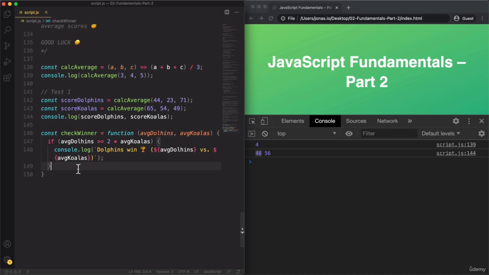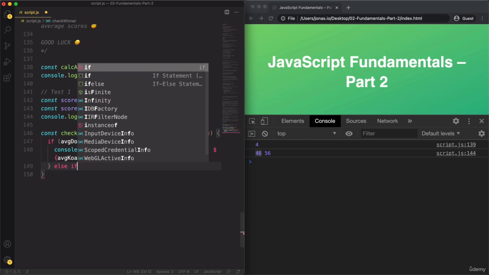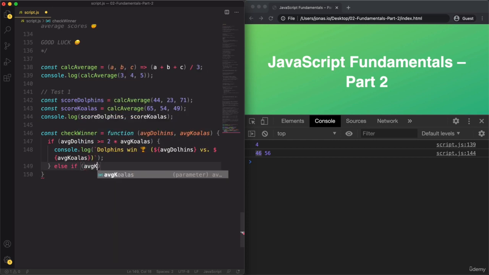Okay, and now here we just need to do the opposite. So else if, and now if the koalas have at least, so that's basically what this one here means. So greater equal is basically at least. So if average koalas have at least double the points of the dolphins, then the koalas win. So let's just grab this one from here. Koalas, and here it's average koalas and then average dolphins. Average, yes. All right.